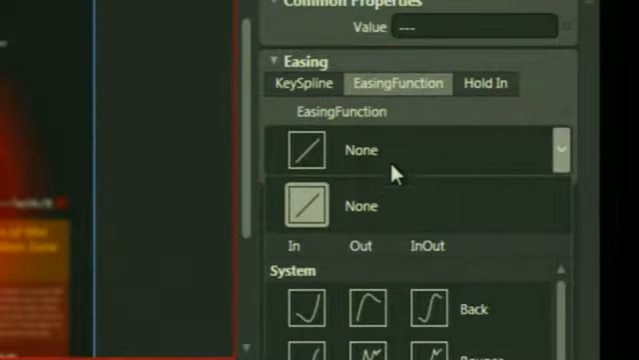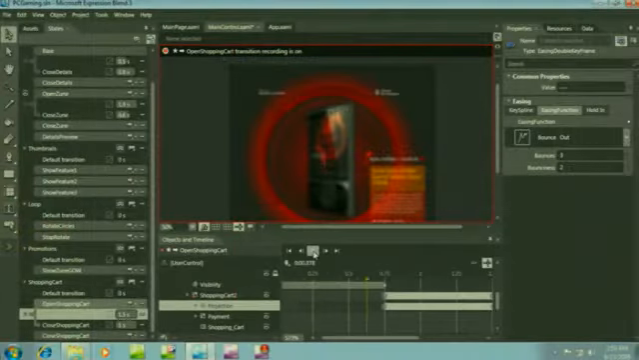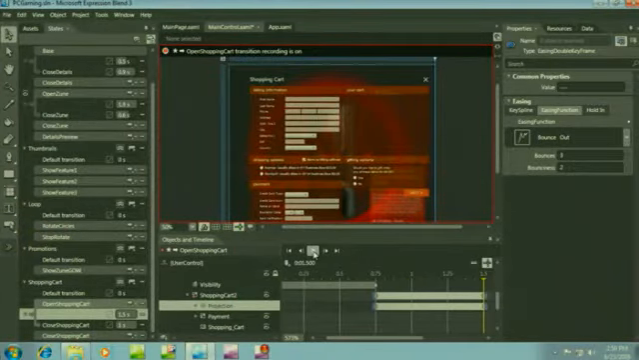Yeah, I think, how about this one right here, bounce? That'll add some. Pretty good. Press play in the timeline this time to see, and that's all right. Closer. But I think I want it to be a little more springy. What else do we have?